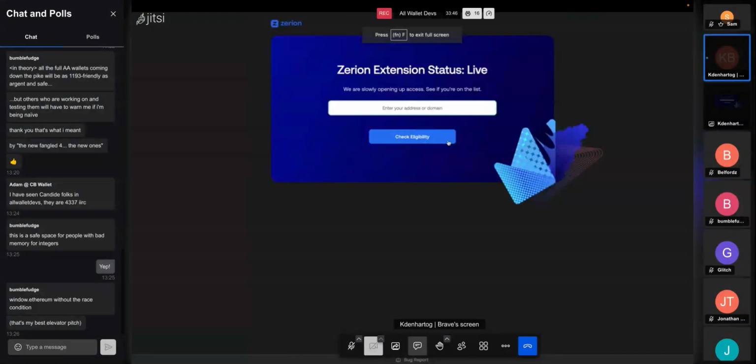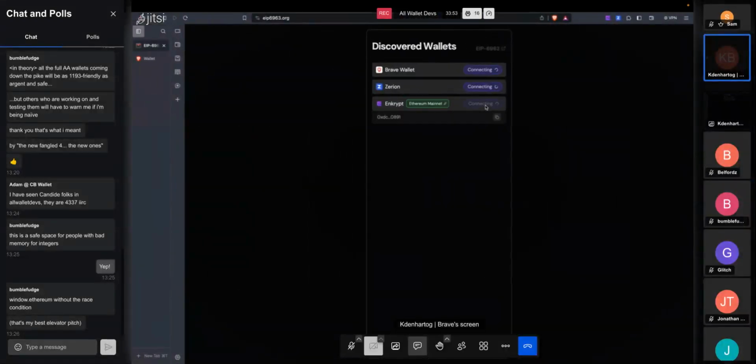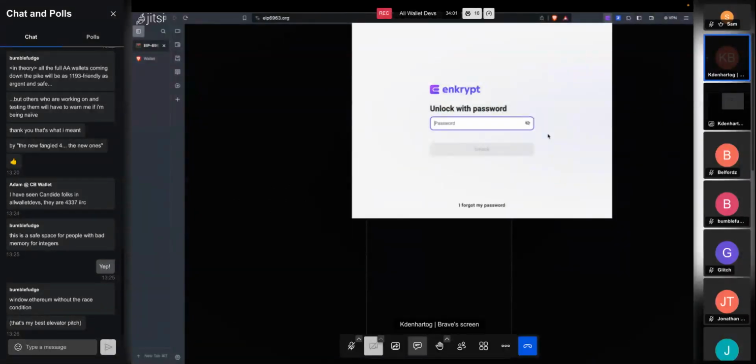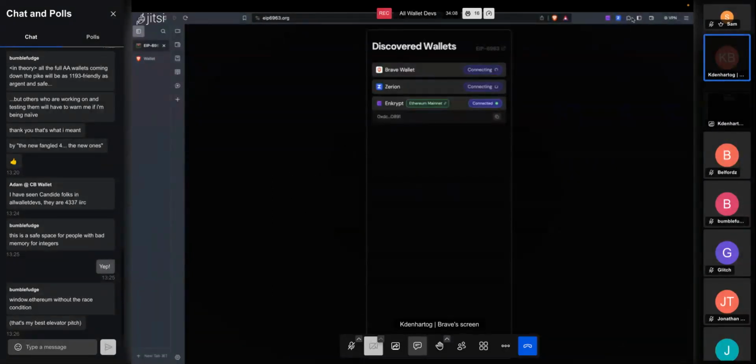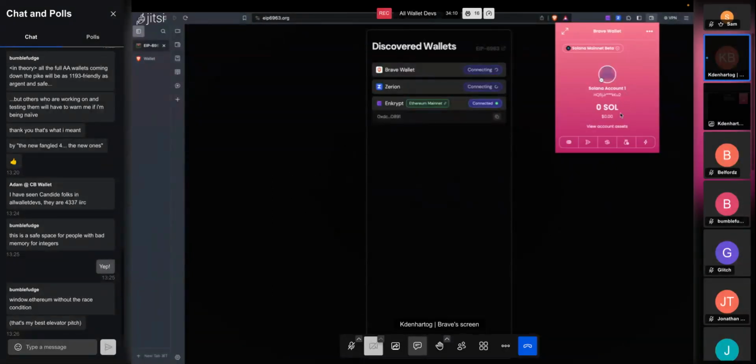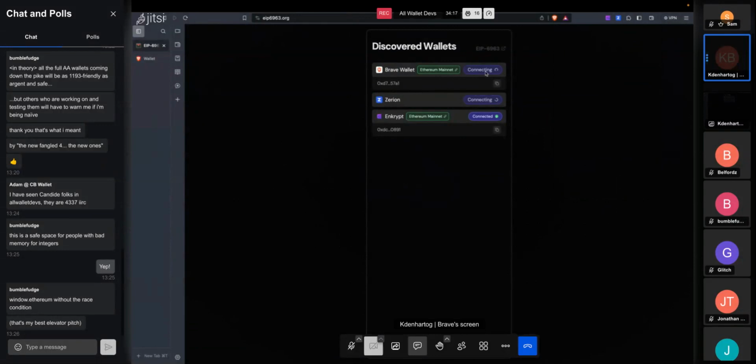Let me make sure I've got one here. I am not eligible. Okay, I need to reach out to the Xerion folks about that. And then Encrypt is working fine. So effectively, that's what we're trying to work around here, the ability to connect multiple wallets at the same time, and for the DApp to be able to distinguish between them. So, for example, in this wallet here, that'll show it is connected now.